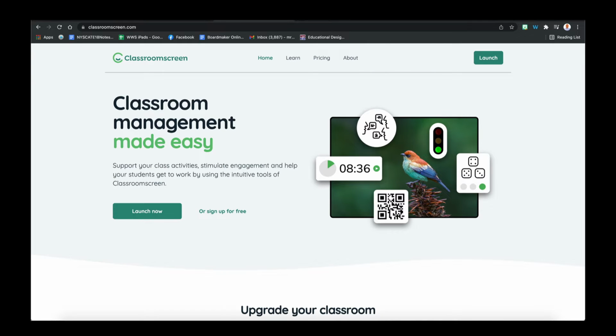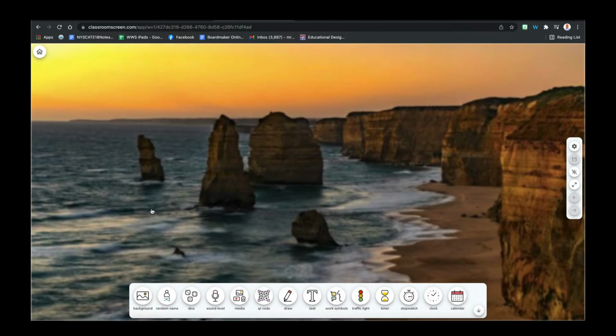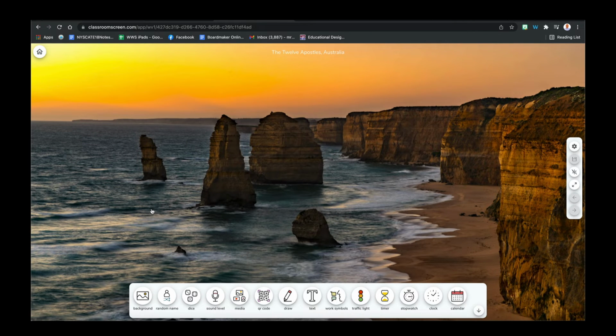On this, the fifth day of Techmas, we're going to look at an amazing resource called ClassroomScreen.com. ClassroomScreen.com is free for the most part. The only other options when you upgrade is to do more customizations, but I think you'd be happy with the free version. When you go to ClassroomScreen.com, simply hit Launch Now, and your screen will turn into this beautiful canvas.